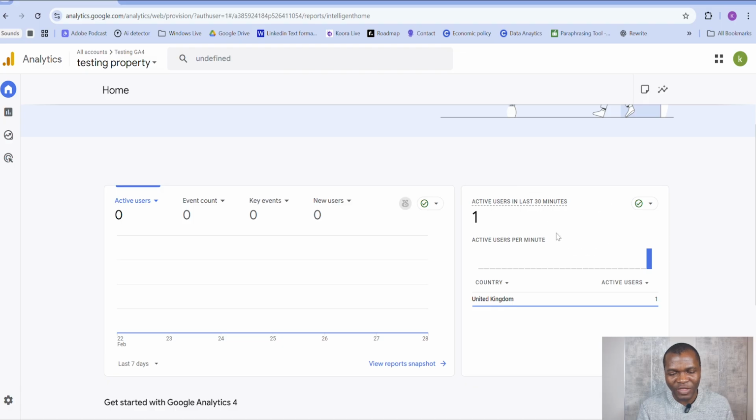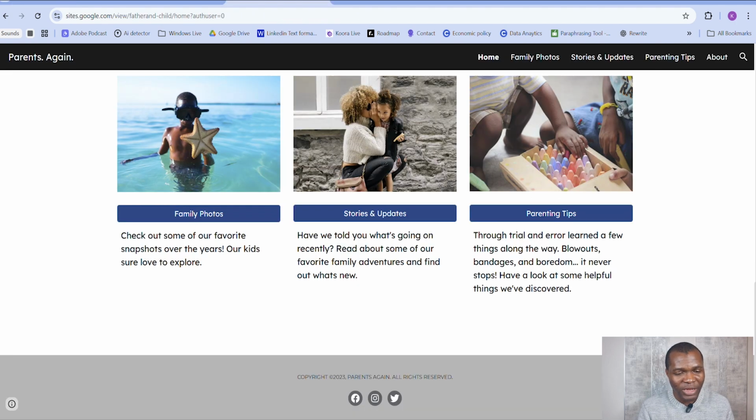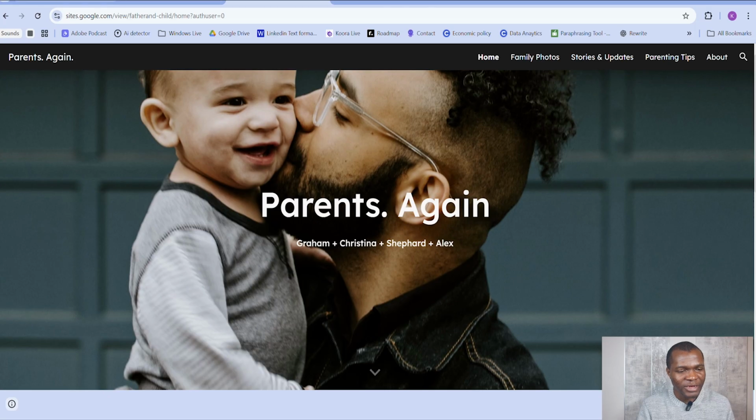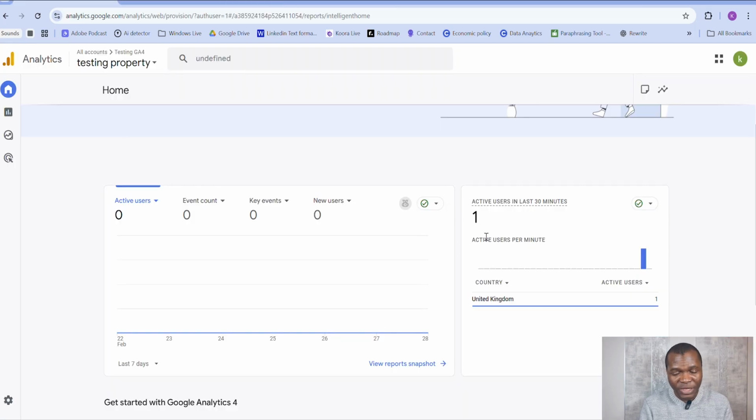Automatically, an active user in the last 30 minutes has come to the website, meaning that our website is well connected to Google Analytics and we can start performing magic and performing stuff on this. So the simple website I connected was this website, and Google Analytics has picked that one up as an activity has started happening on this particular website.